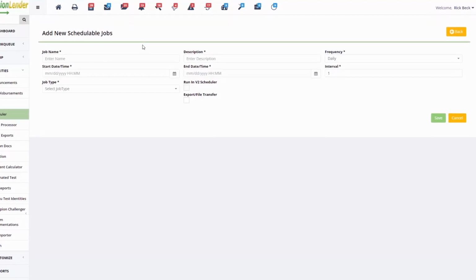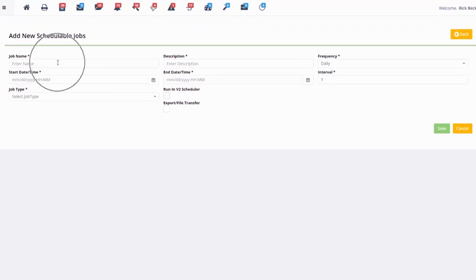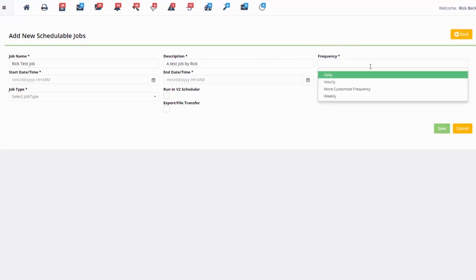The Add New Schedulable Job page will display. Enter the job name. This is the name that will appear in the email subject. Note, the job name cannot contain any special characters. Enter a description for the job. Select the frequency of the report from the drop-down list menu.